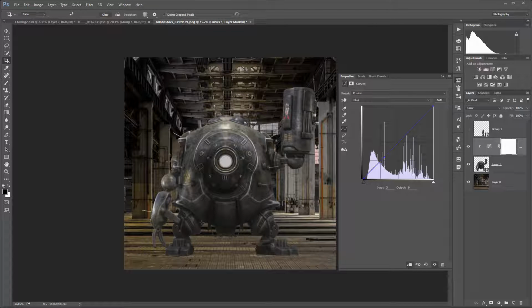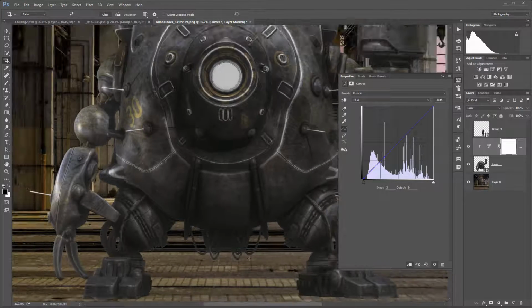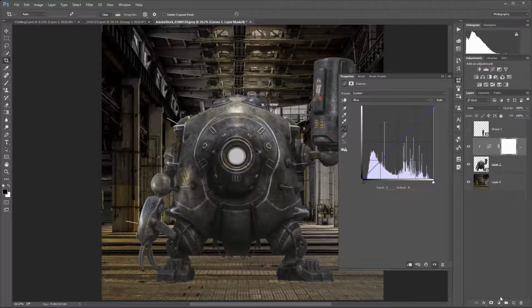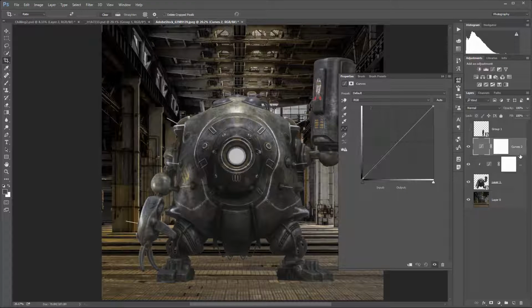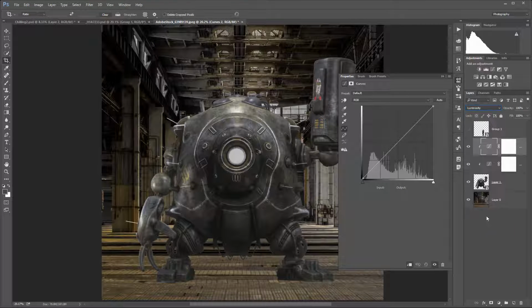Don't worry about contrast at this point, because you can see right here it's a little bit more washed out versus these blacks. So we can fix this by creating another curve. Again, we want to be sure it is linked. We'll switch this curve to Luminosity at this point, and we can adjust it as well.